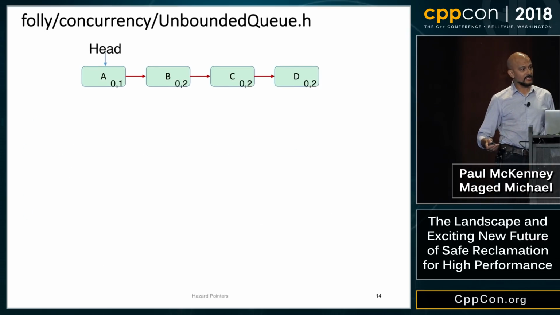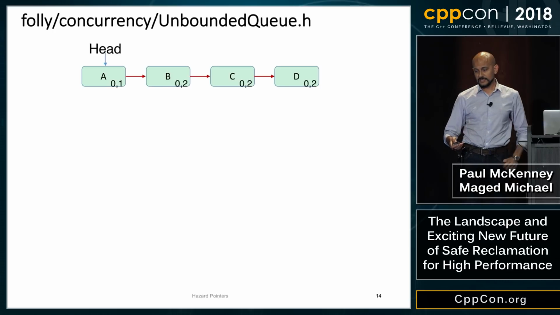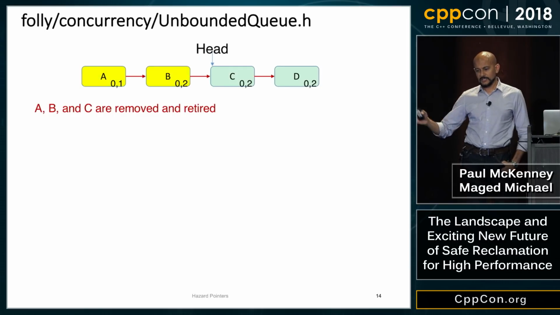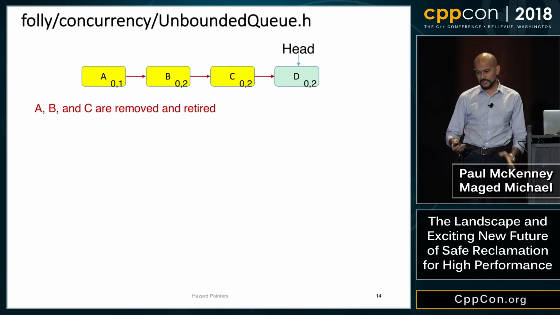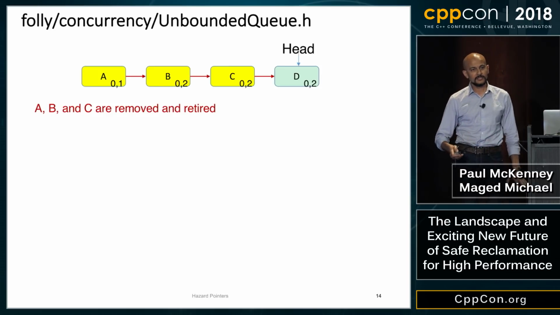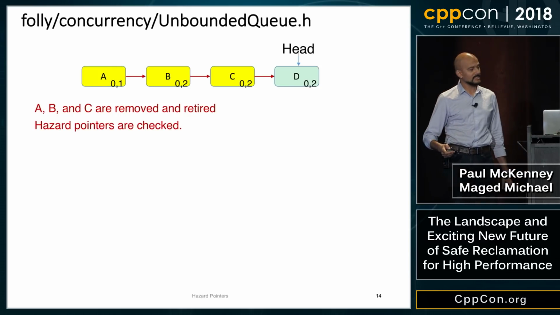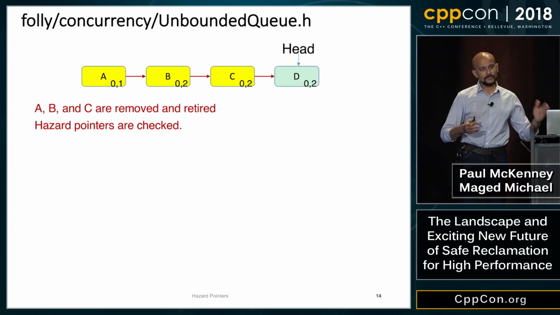I'm going to go through an example here of what happens to this queue. It has 4 elements. We're going to remove 3 of these segments. They are removed and retired. We call retire explicitly, so you can see that the counts are still as they were. Now we check the hazard pointers, and we don't guarantee that we're going to check them in the order A, B, C. That's fine, whatever order.